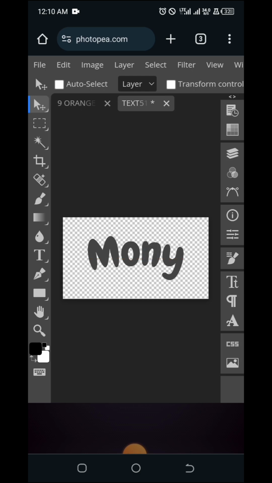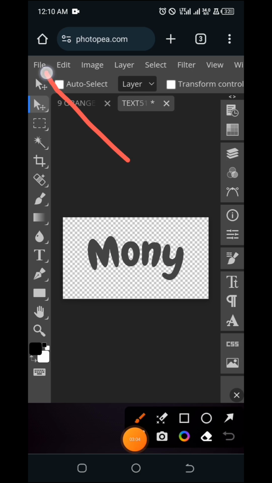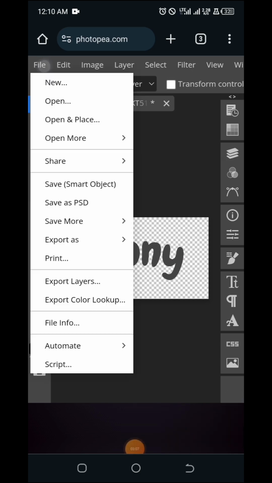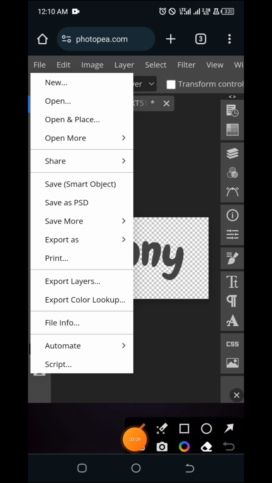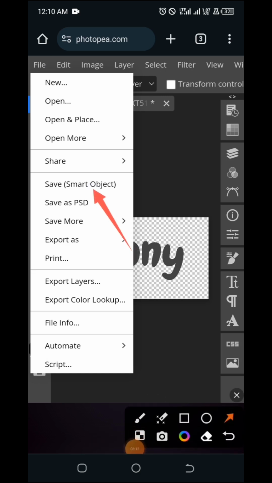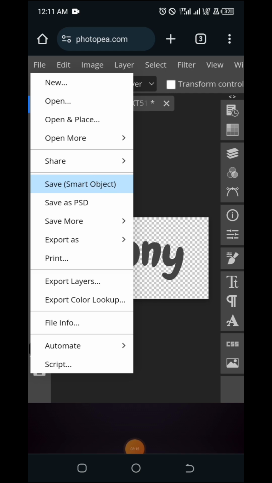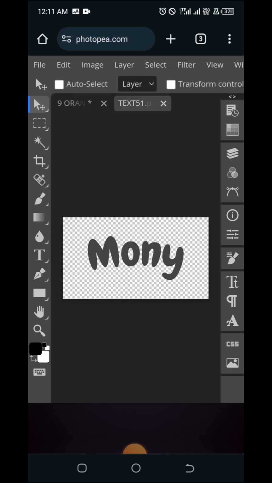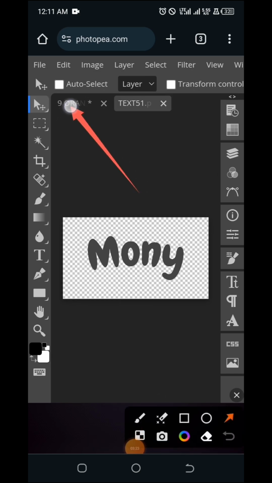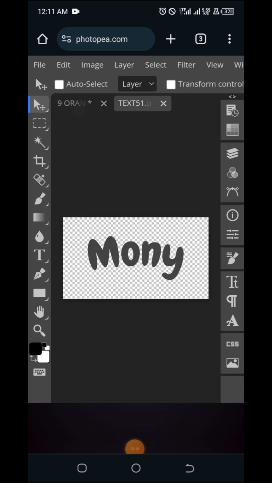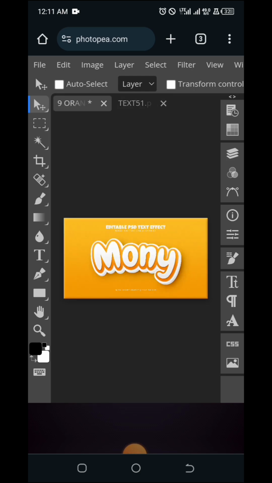So once it's done, you want to head back here to this file, then click on save smart object. So once you click on save smart object, then you can now come back here, and this is the file that we originally uploaded. So once you click on it, you will see the changes that we did has already reflected. This is the name, it has reflected already, but we don't want it to have any background.